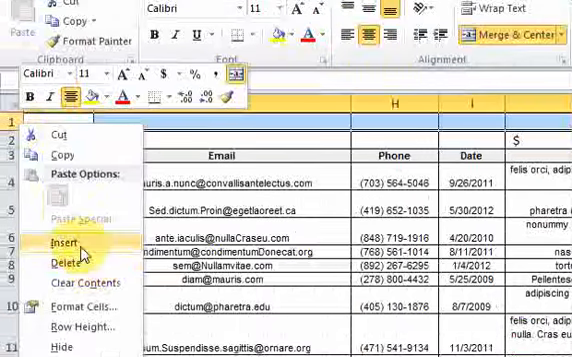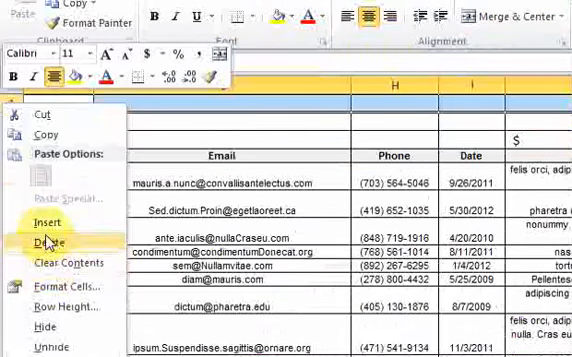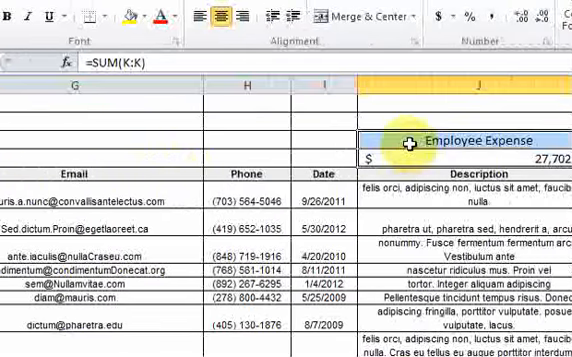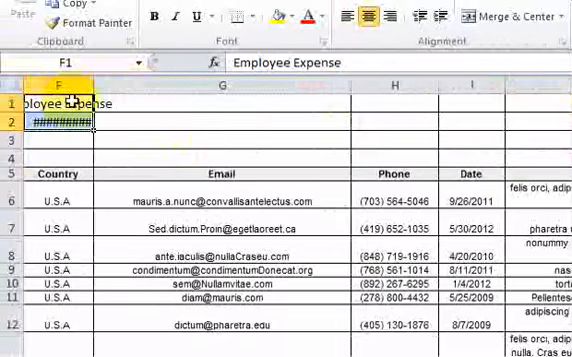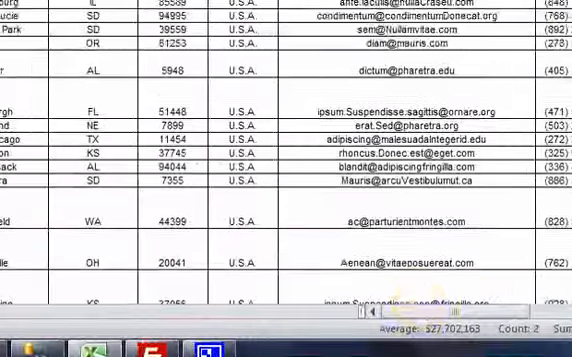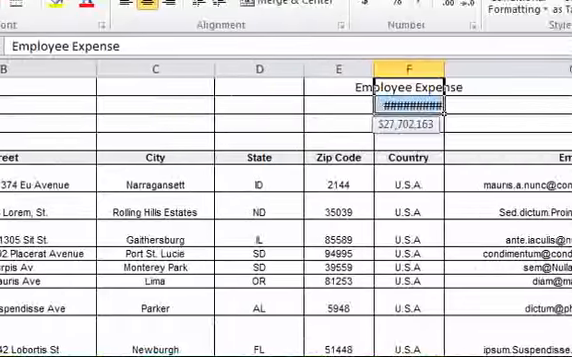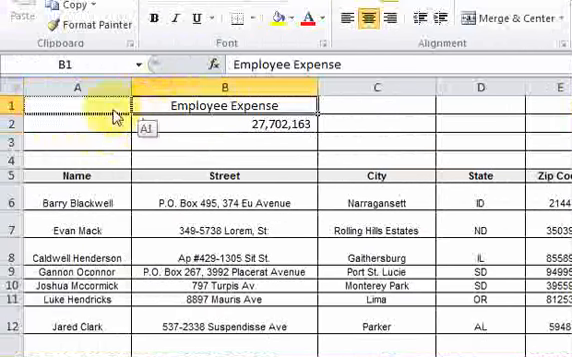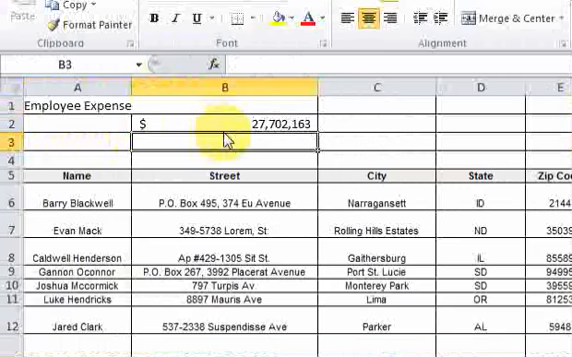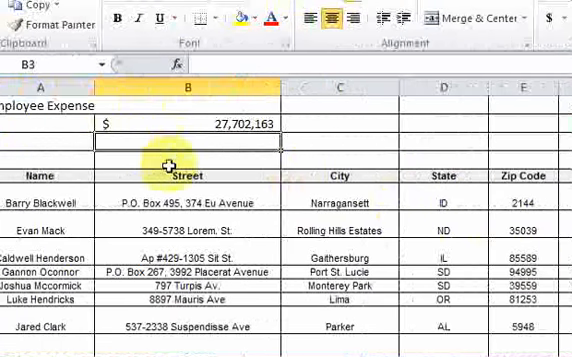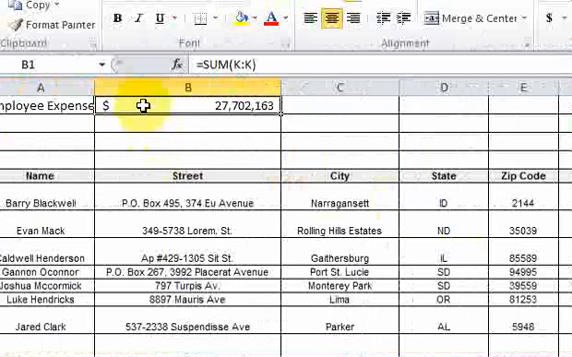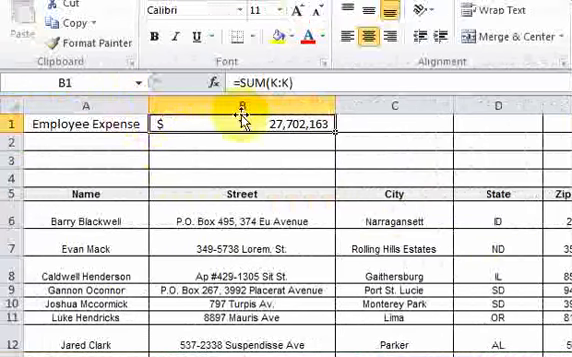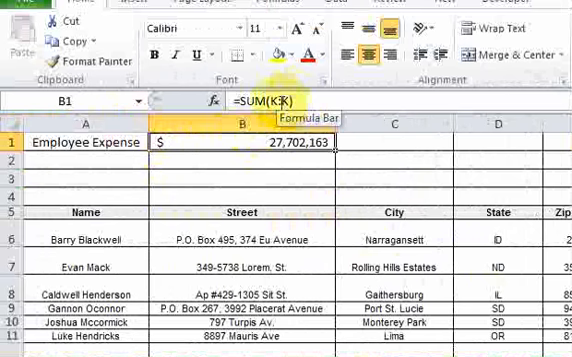This is how I would do it in the real world. I would make some more space up here by inserting some rows, and I would just drag this over here to make it look a bit more presentable. I could drag it all the way over to A1, and if my boss or someone says, what's the employee expense for our company? All I have to do is say, well, I'll put that value in cell B1, and I did that here.